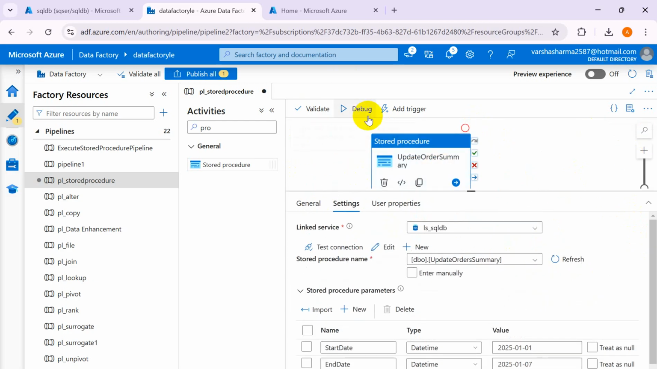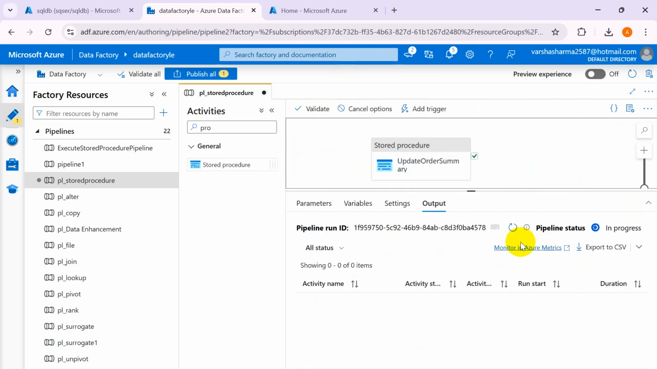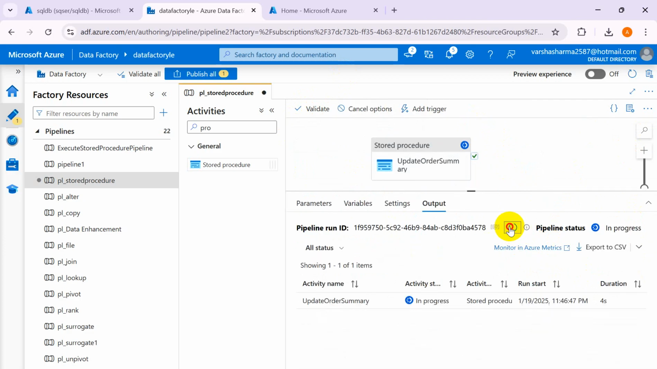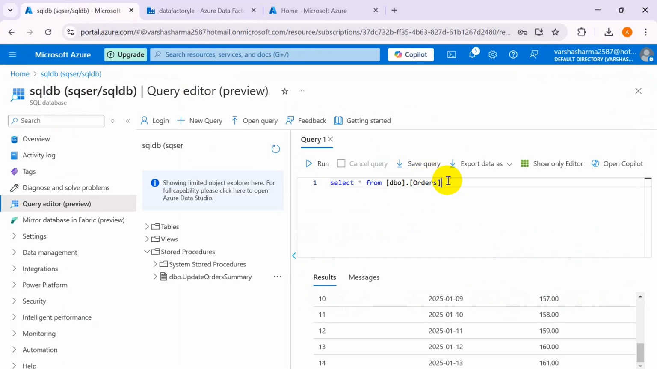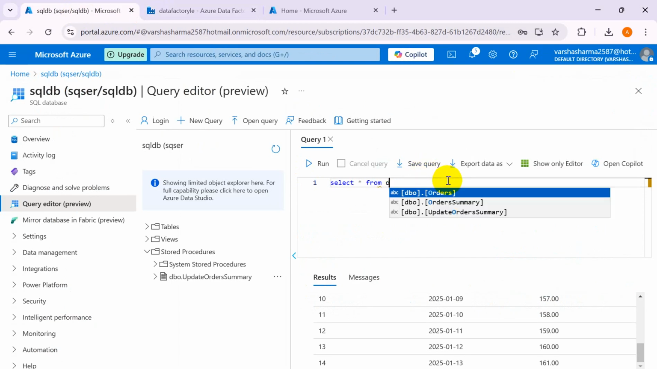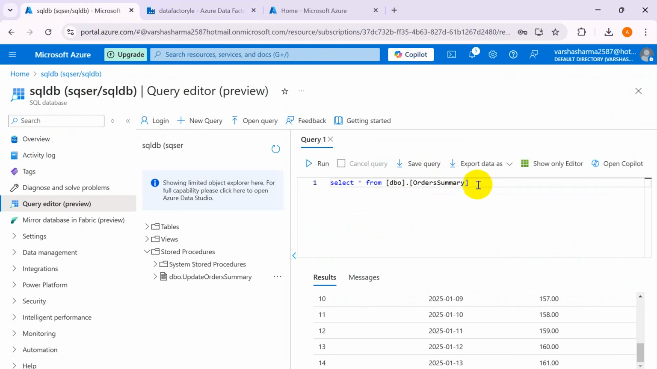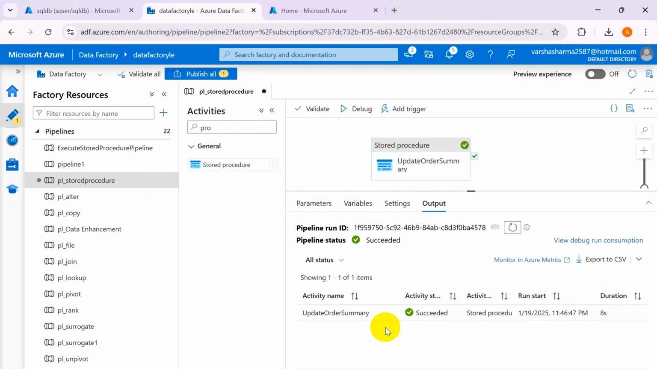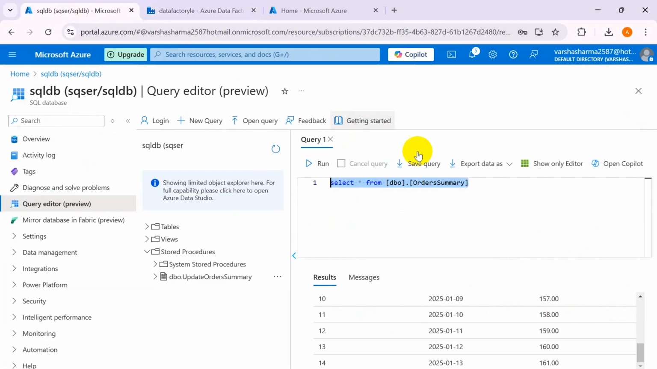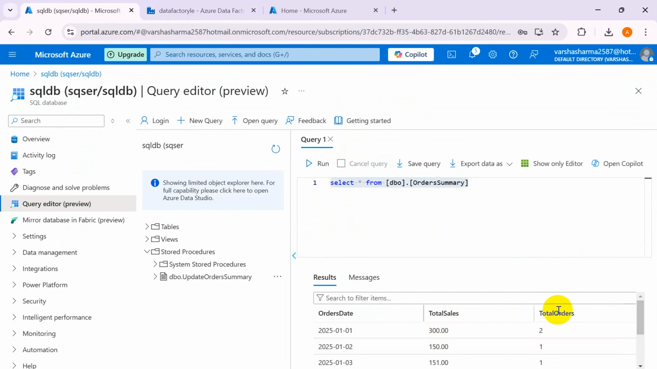So what we can do is hit debug on this pipeline. What activity does it do? It will update the record. Our table is already there, and the table is order summaries, right? Earlier the table had 0 entries. Now after completion of this pipeline, there will be entries, and you can see it is successful. So I should run this query, and I can see the data is updated.